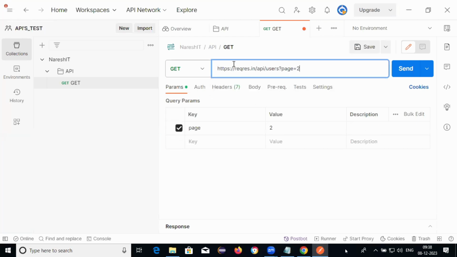What is this one? The GET request completely depends on the query parameter. Not only GET, any request depends on the query parameter. So I just need to click on Save. Once I click on Save, I will hit the Send button.